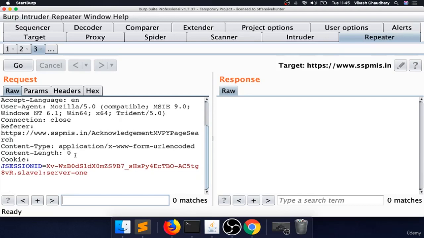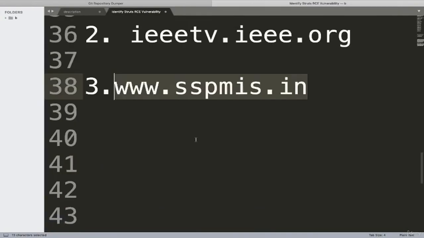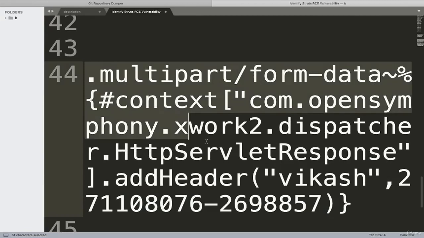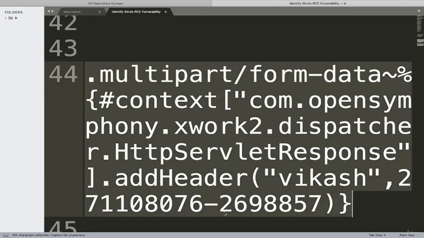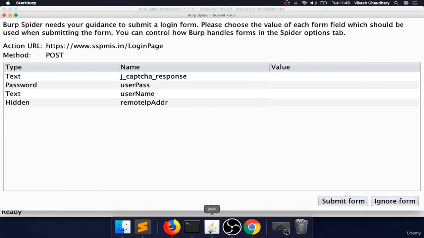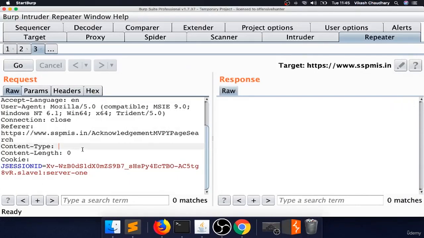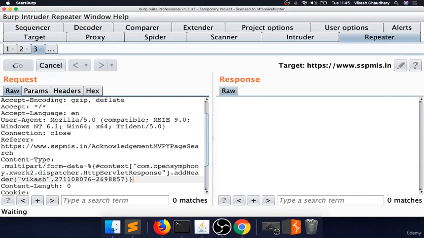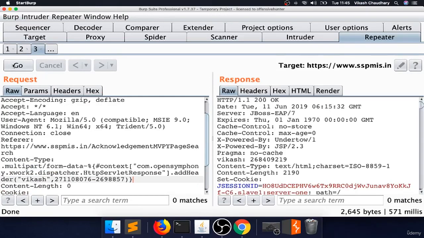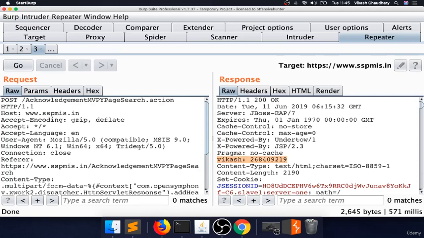In the repeater, I'll try a content type. Content type is already over there, but I'll change this content type to my one. So instead of this one, what if I add one, let's say multipart, and if it will be in a response, then there is a big vulnerability. Yes. So let's try this one. So you can see this now. I'm able to successfully add a header in response to this content type. So there is a vulnerability.